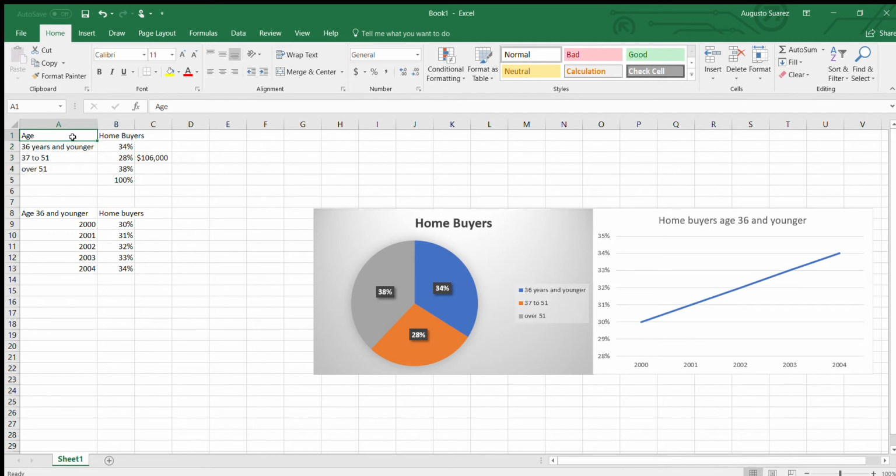So what I did here is I put the name of the group that I'm breaking it down, or how am I breaking down the population by. Then I have the breakdowns of a population. I have 36-year-olds and younger, I have 37 to 51, and then I have the age over 51, right? And then I put the percentage of home buyers. Now this is based on the attachment that I also attached to the assignment, and you could get this information by downloading it and reviewing it. It's literally on the first page, right? So I put 34% here, 28%, and 38% here.